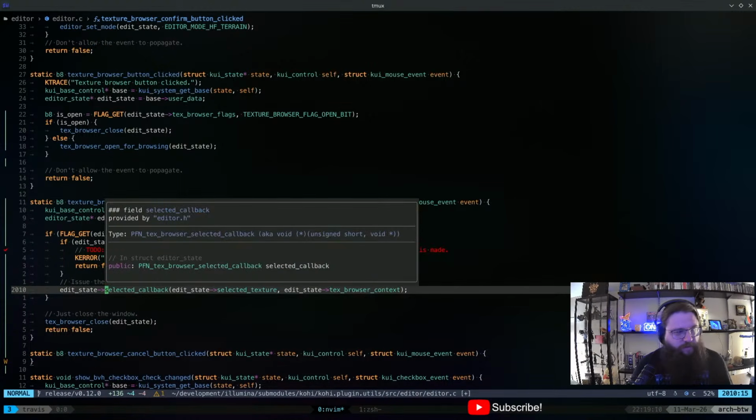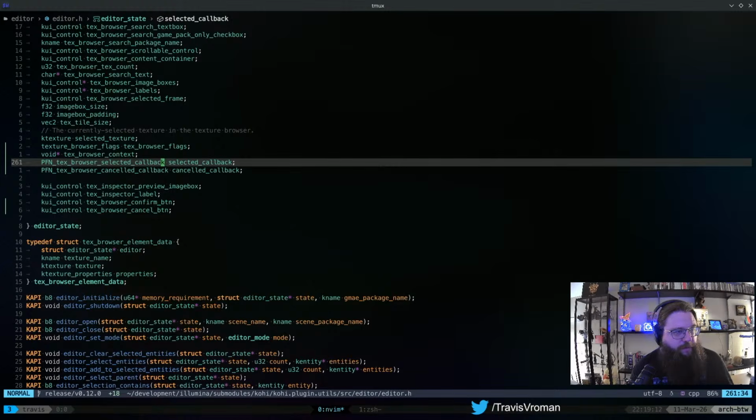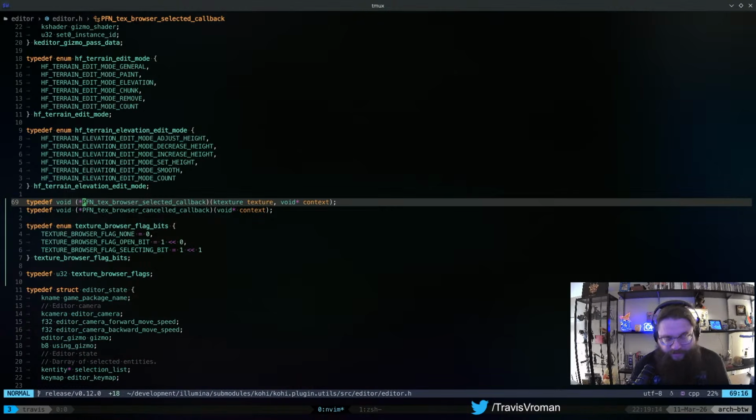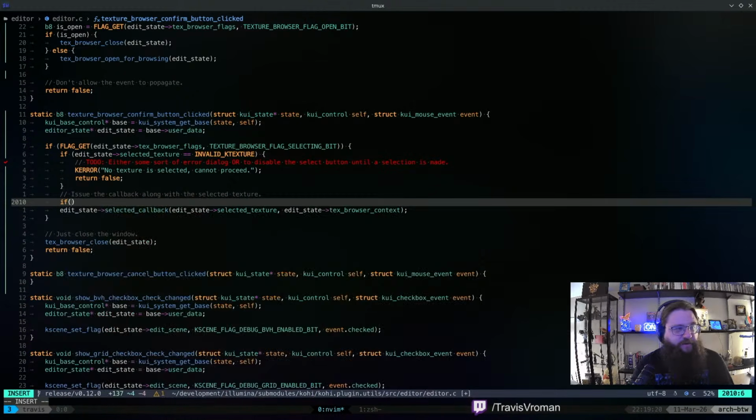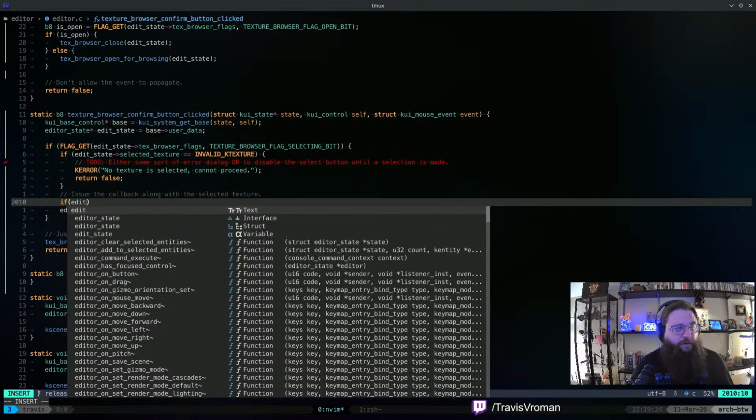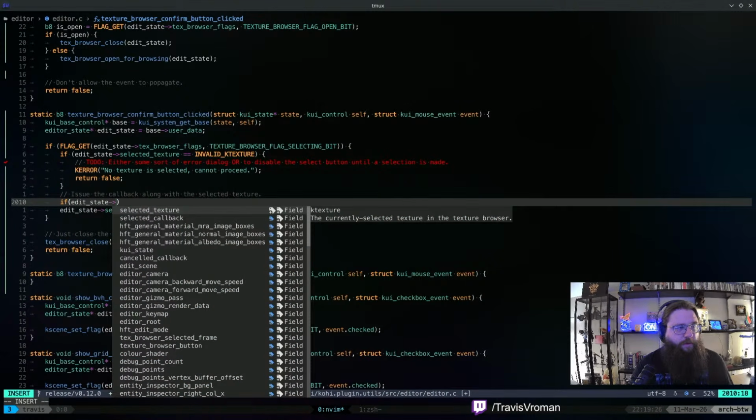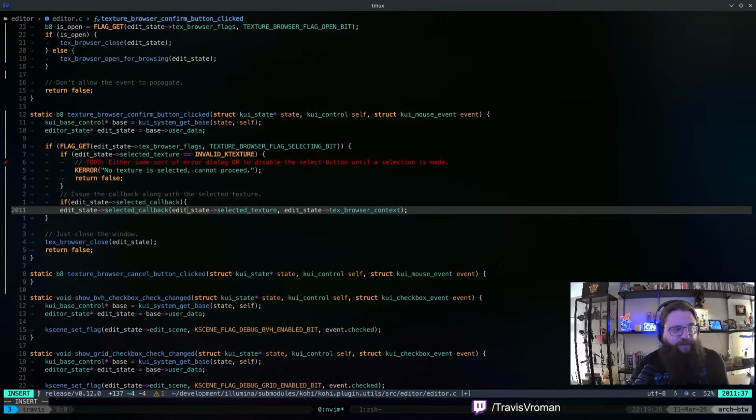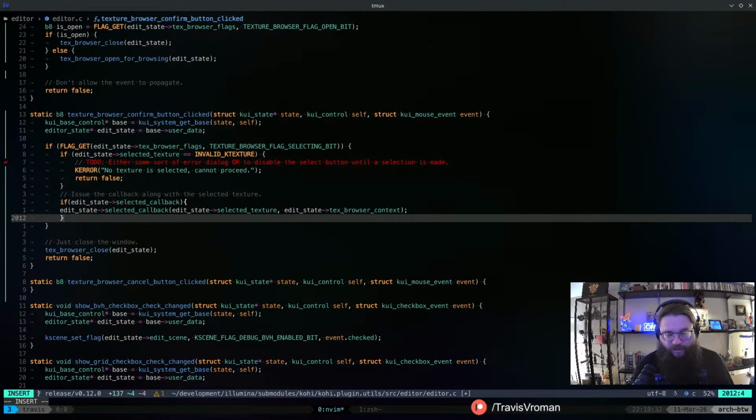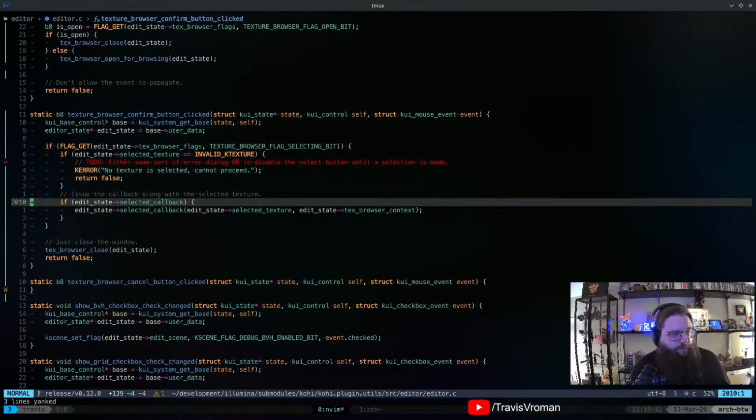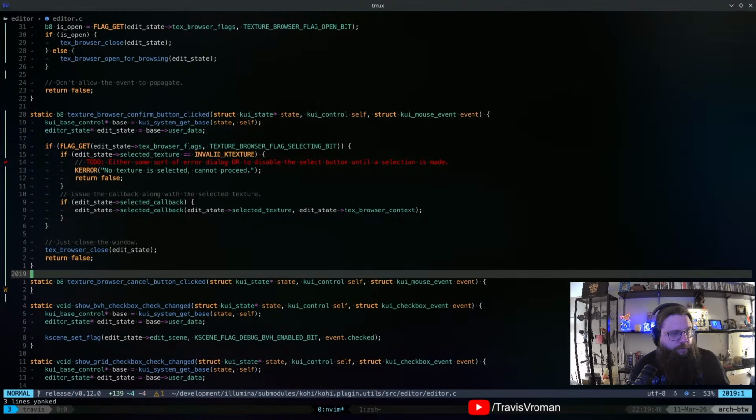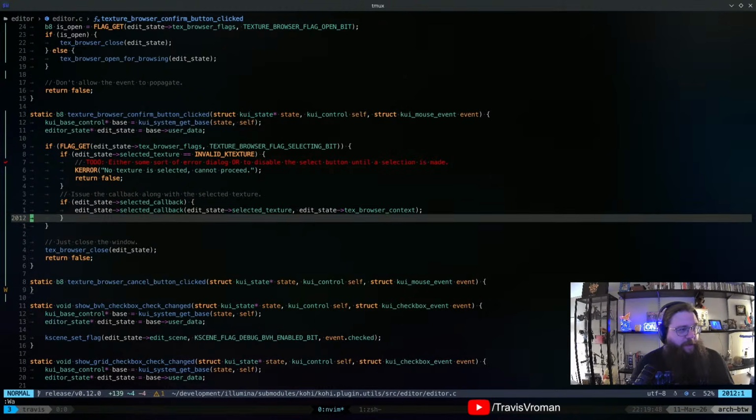I feel like that wasn't all of it though. Maybe it was though. Just the texture and the context. Okay, perfect. All right, so simple enough. We should probably also just do a sanity check here. So if we have selected callback, check to make sure it exists before we just call it, right? And then, yeah, okay. That makes sense.